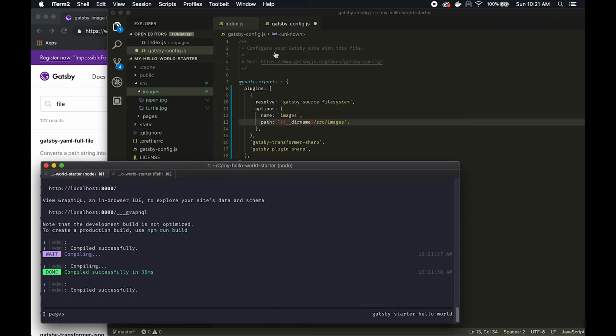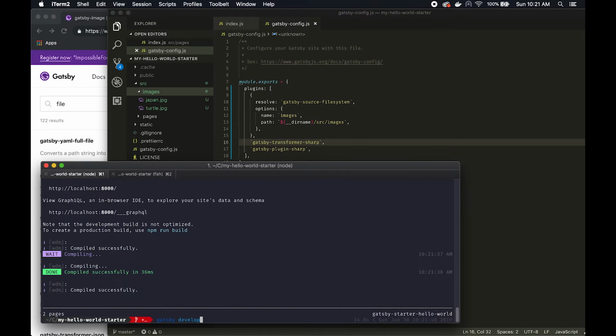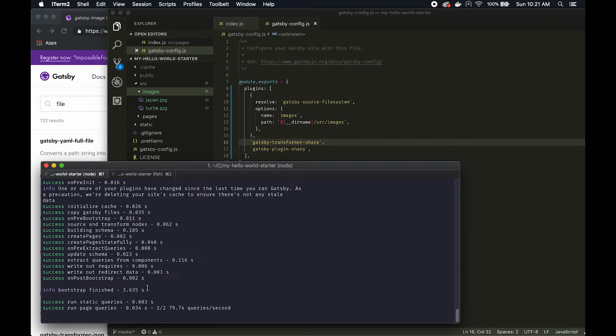And before we do anything in the code, I don't think I saved this. Let's save it and run it again. Every time you mess with the config, you should probably stop and restart the server.